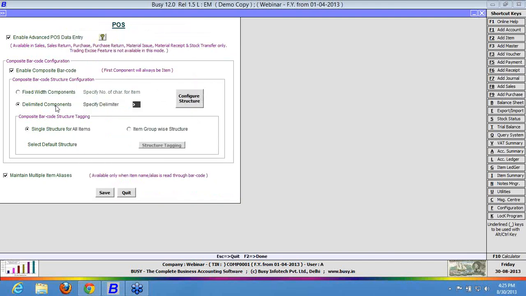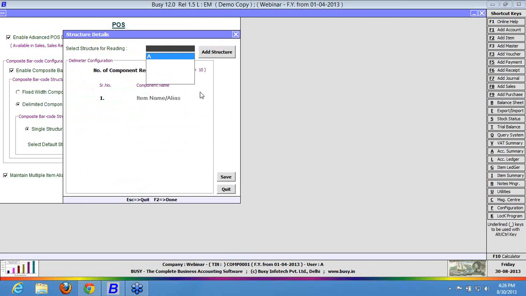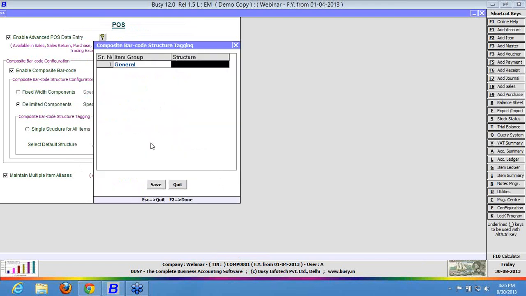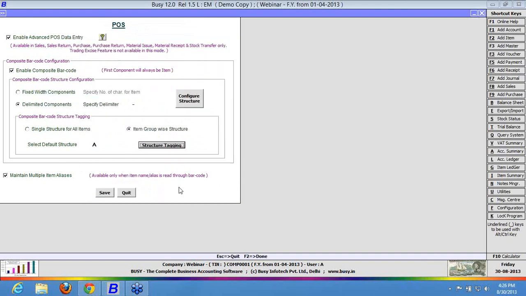Or the other option is the delimited one. Let's say minus sign. So you can configure the structure. You want two things, name and the price here. Or you can give a single structure for all items, or you can give item group wise structure. Structure tagging is there: this item group belongs to this structure. Like this you can configure it.